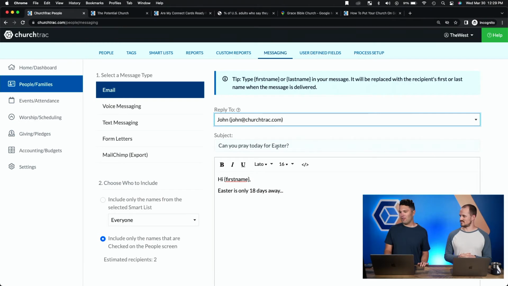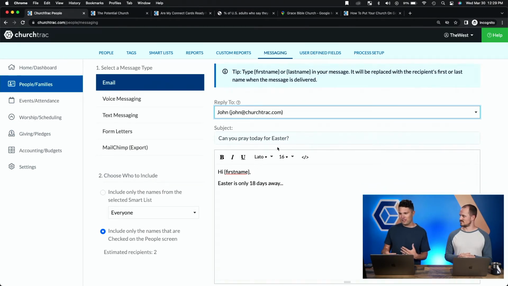And whenever you're creating these emails, just know that we have made email very simple with ChurchTrac Mail. It's our zero configuration email tool that's built right in, just a couple clicks. You can start sending mass emails today with that.